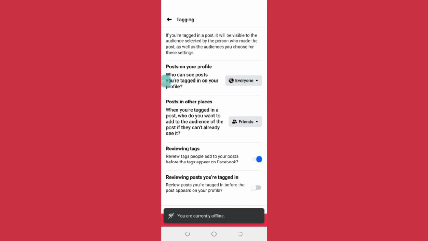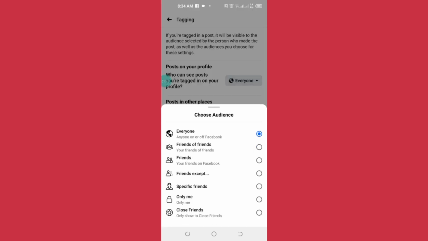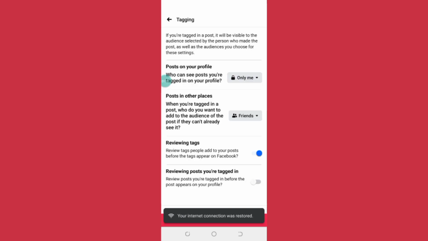Here you can see only me. In this way you can click on this and select only me. In this way you can private your profile and all your posts on Facebook.